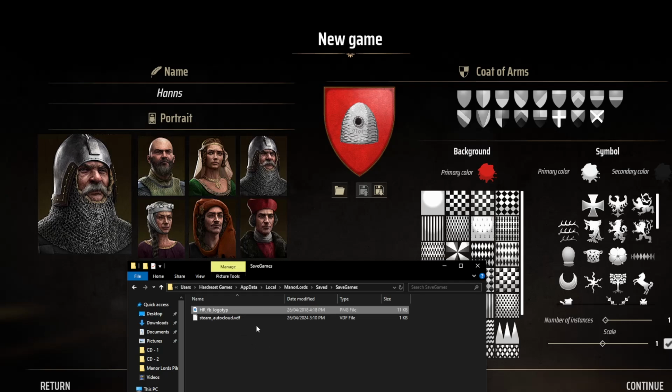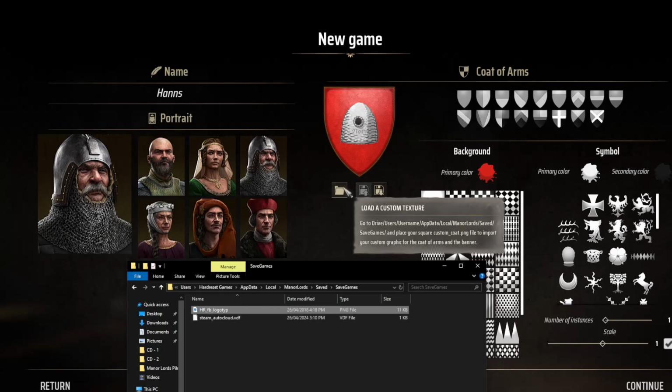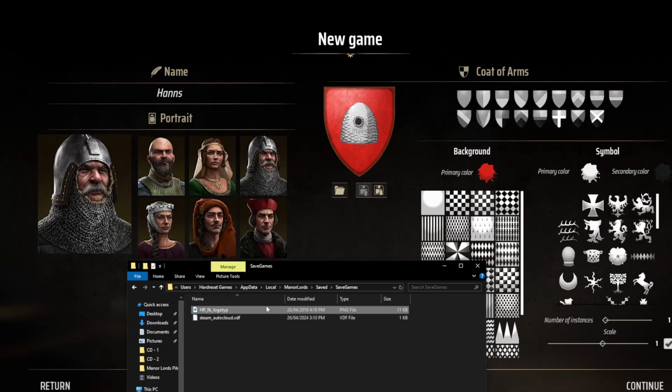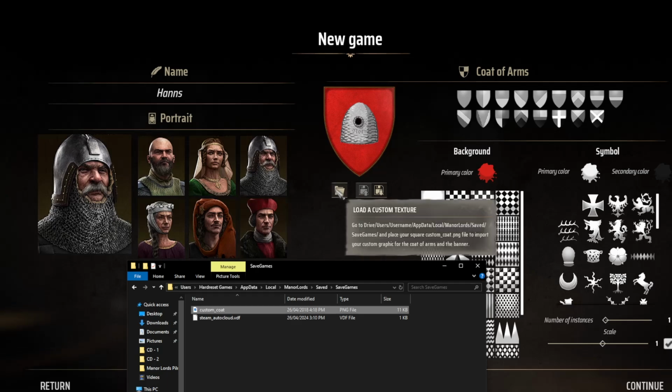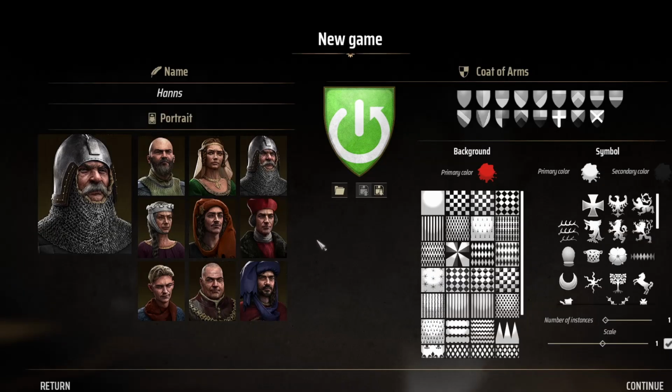And then we need to paste our image right here and rename it to custom coat. Like this. And now if we go back to the game, we can load a custom texture and it should appear right here. And that's it for this video.